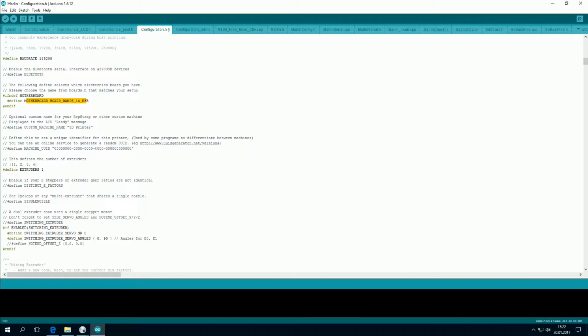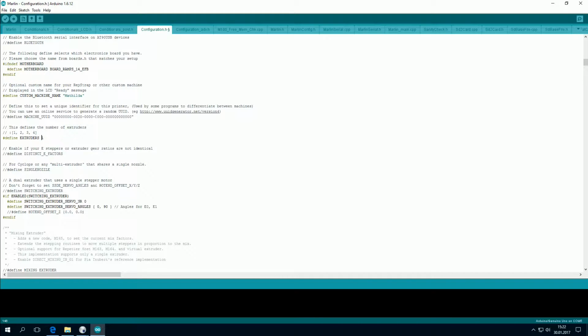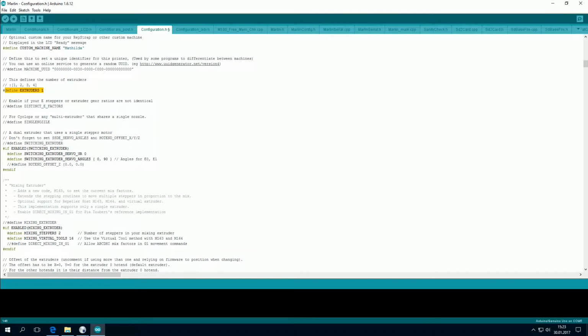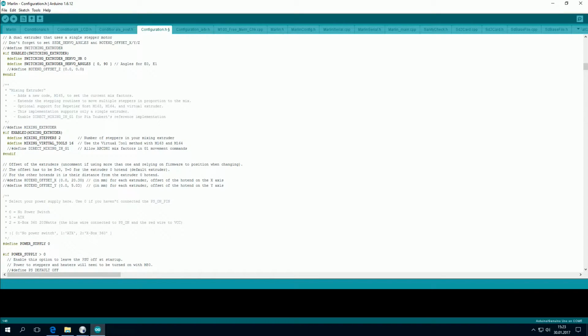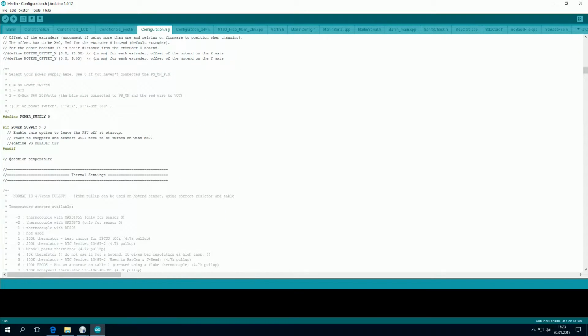Now, custom machine name, just for the hell of it, we're gonna call this RepRinter Matilda. We have one extruder. Then this is extruders, power supply, we have ATX. I'm gonna show this in a later video. I think this is, yeah, there we go. No power switch, one ATX.